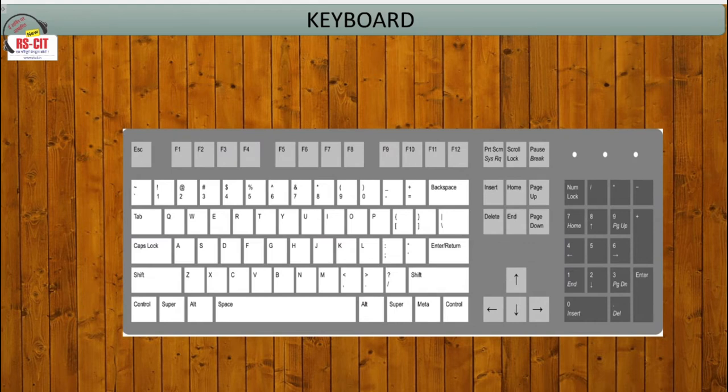Now we will learn about keyboard layout. While you learn about different keys, you can pause and try to understand the function of each key by pressing it on your computer and see what happens. Keyboard basically merges a traditional typewriter keyboard with a number pad and few special purpose keys such as arrow keys, F1 to F12 function keys.